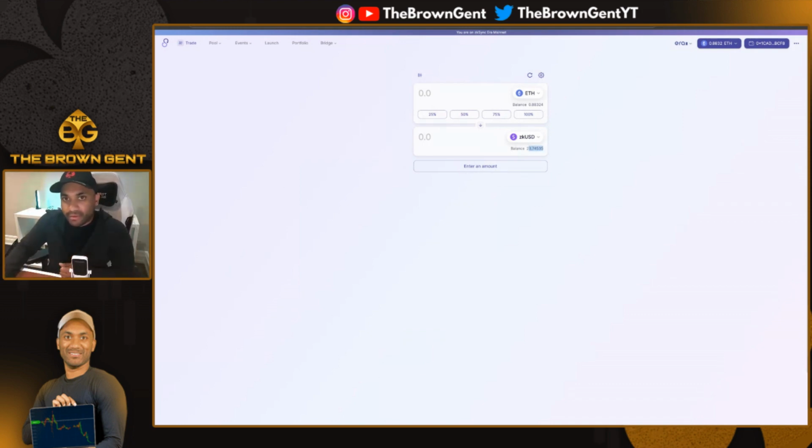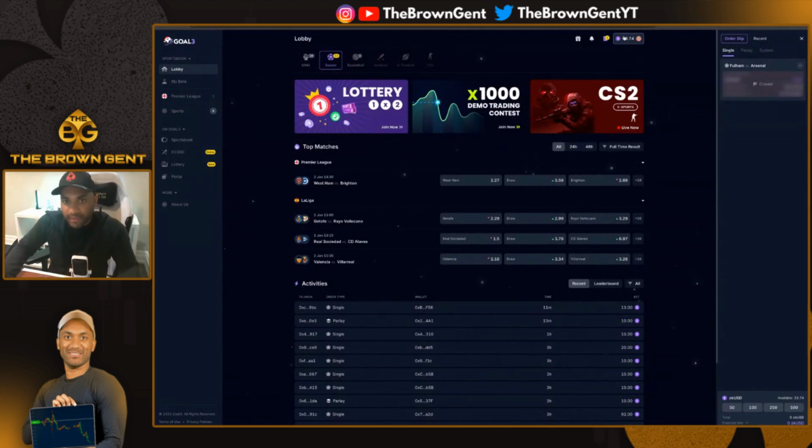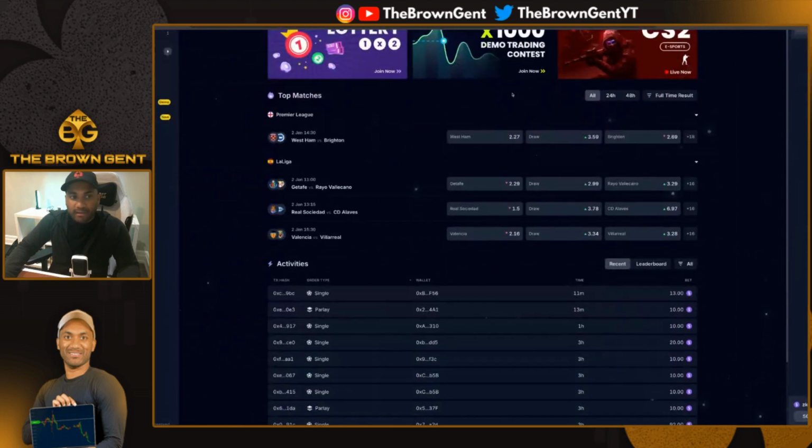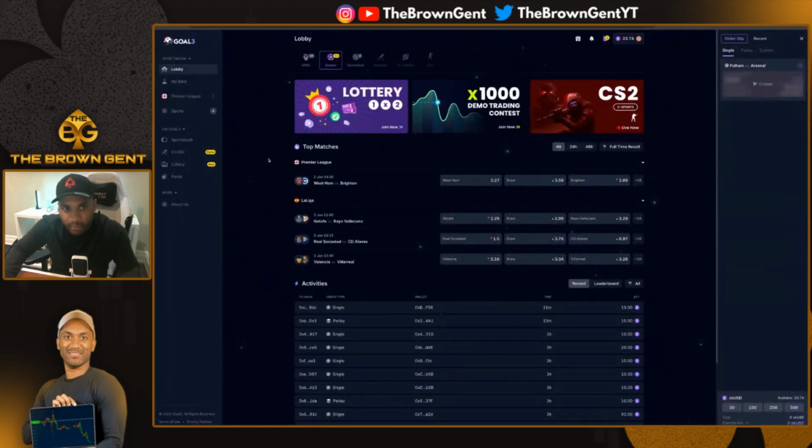Now that I have the ZKUSD, I go back to Goal3. It is now reflected at the top, 2374, and I can make bets. So you can bet on sporting events.